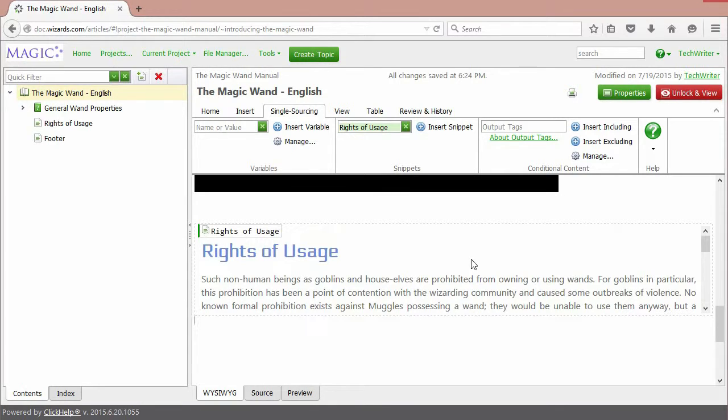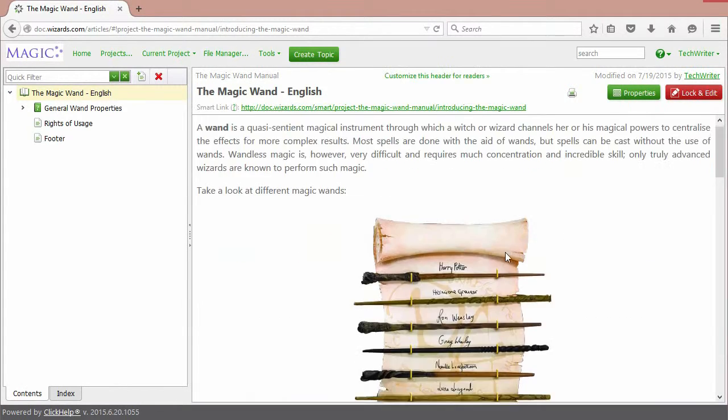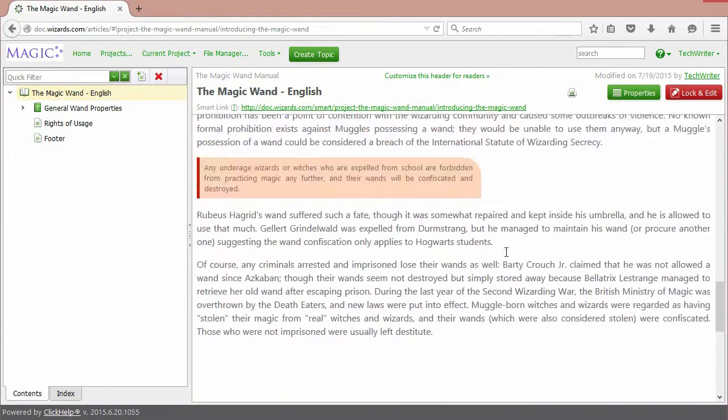Let's check how it looks. Click Unlock and View. And this is it.